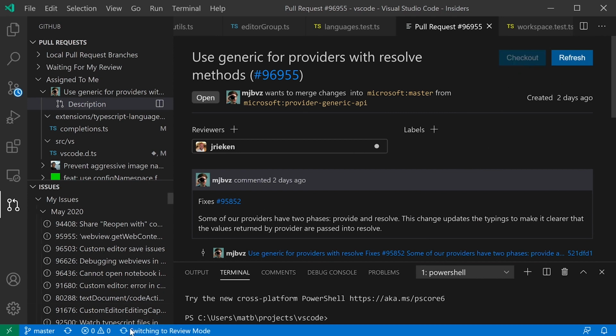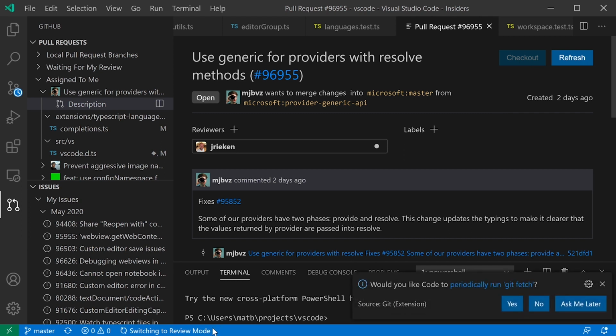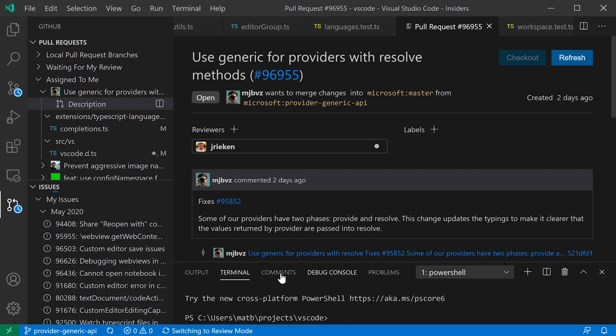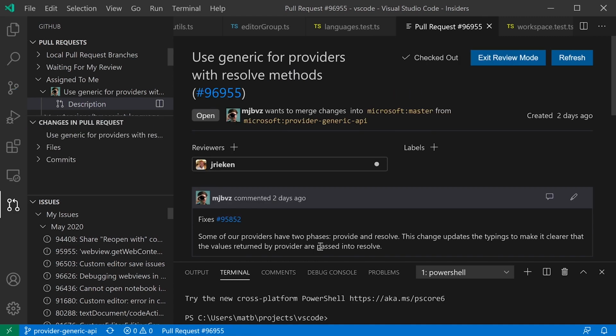And you'll see down here it's saying switching to review mode. And right now it is checking out that pull request to a local branch. And let's say no to that. So it's created a new local branch and it is updating everything so that I can go and review this pull request. So I'll give it a moment here. All right, and so now it's checked everything out.